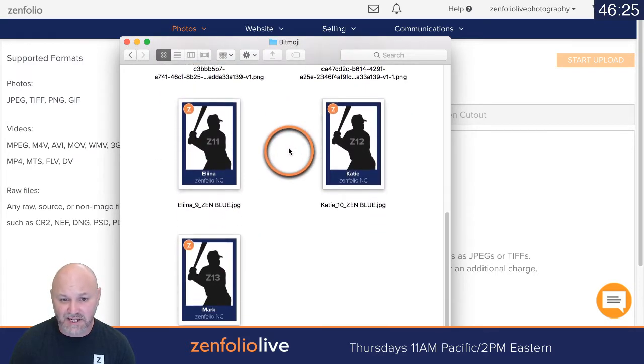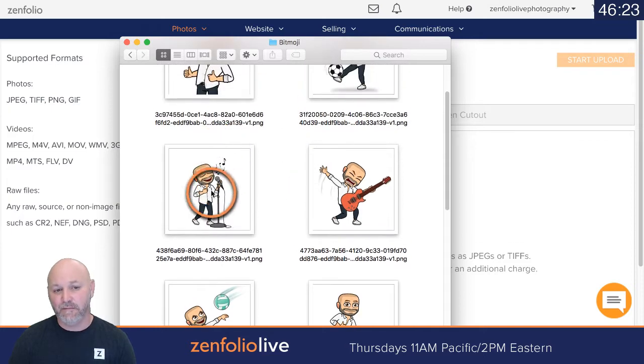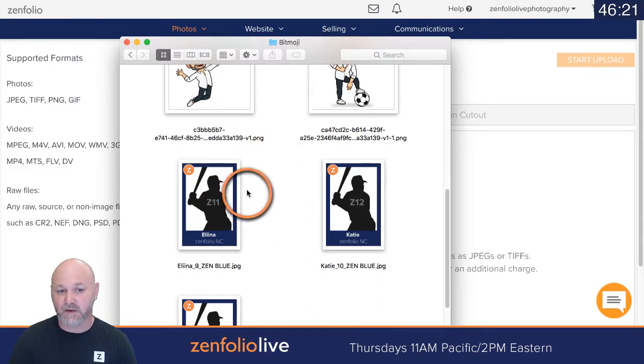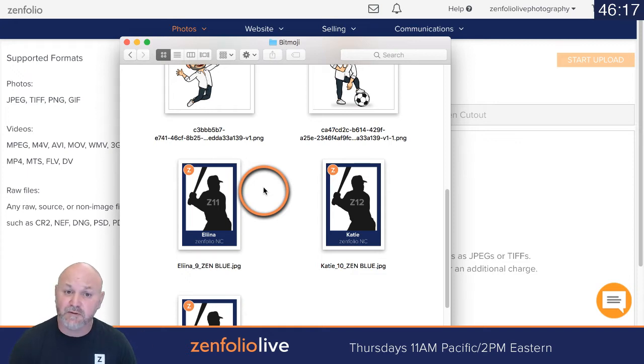Now, these are not the ones that I just did, obviously, but these are my Bitmojis. And then down here are some images that are not transparent PNG files. So this is important for you guys to see because this folder contains a mix of JPEG images and PNG images, and you can actually upload these at the same time. And in the upload process, you can go ahead and turn on the option for the PNGs to be cut out.